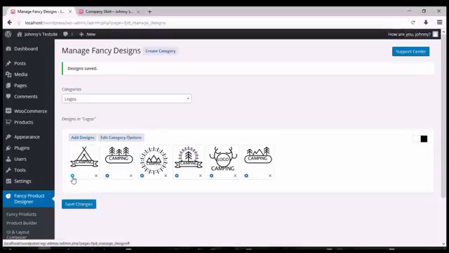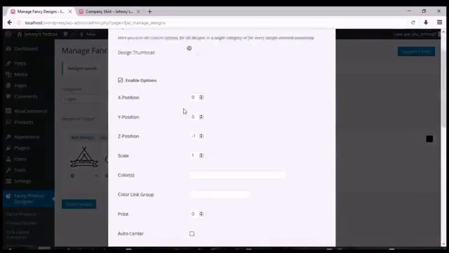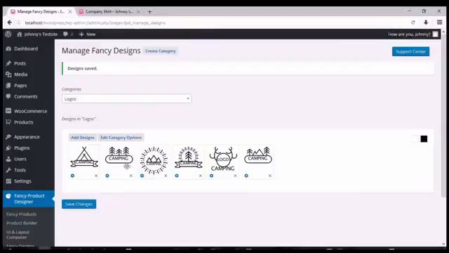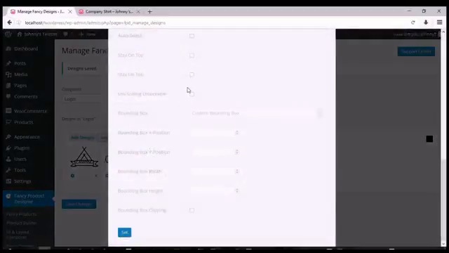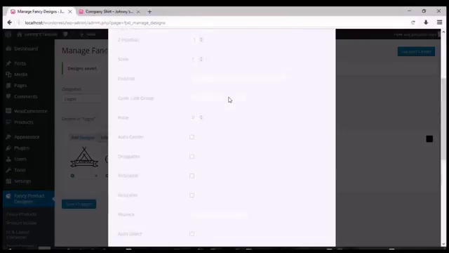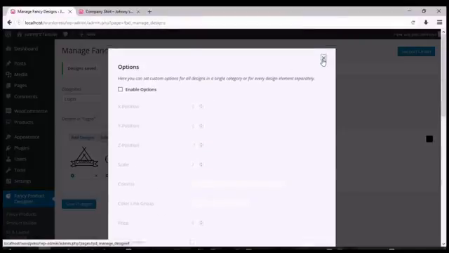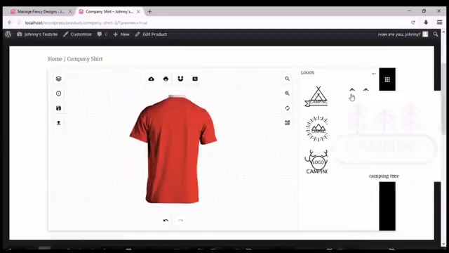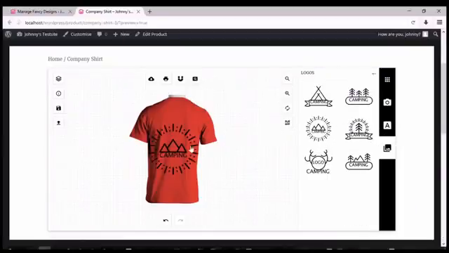It's possible to set up separate options for every single design, or to set up options that apply to all the designs in the category. Now the customer can choose between the different logos that I've added to the category.